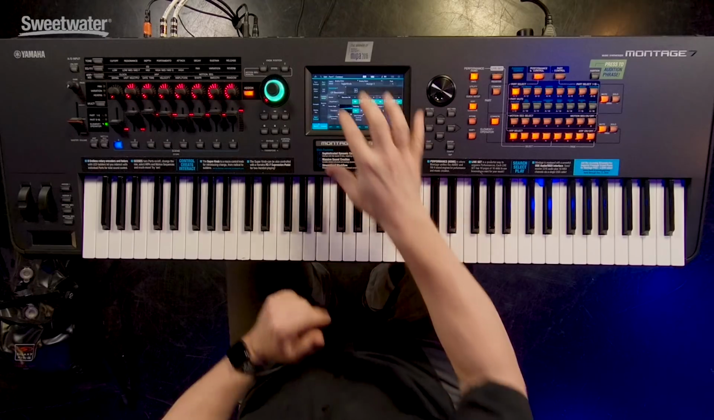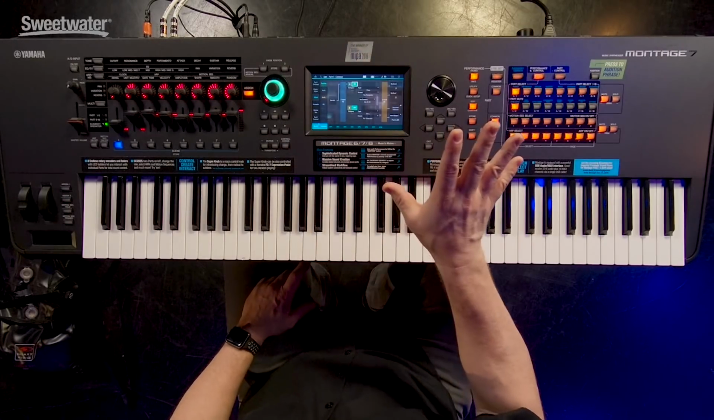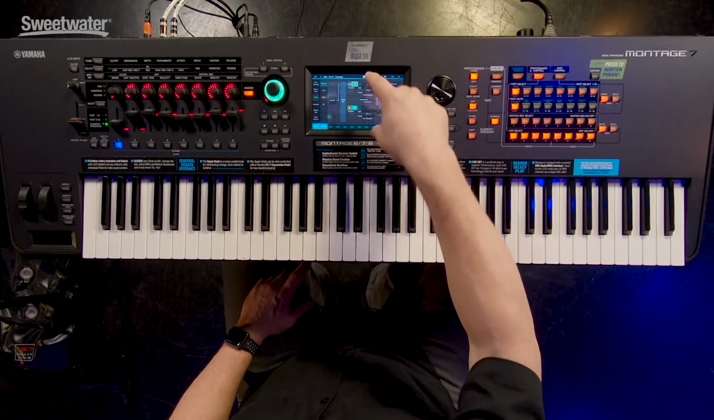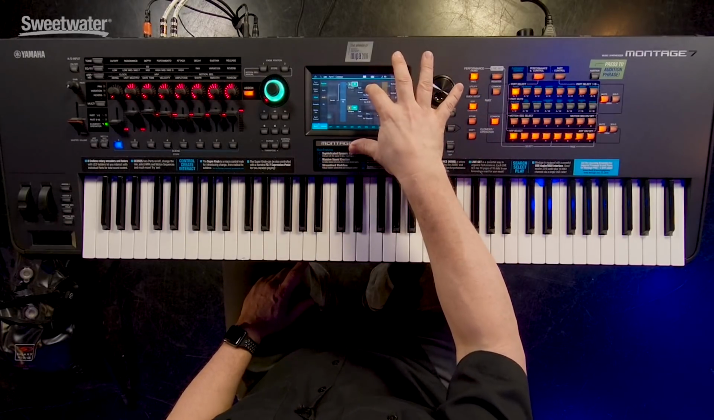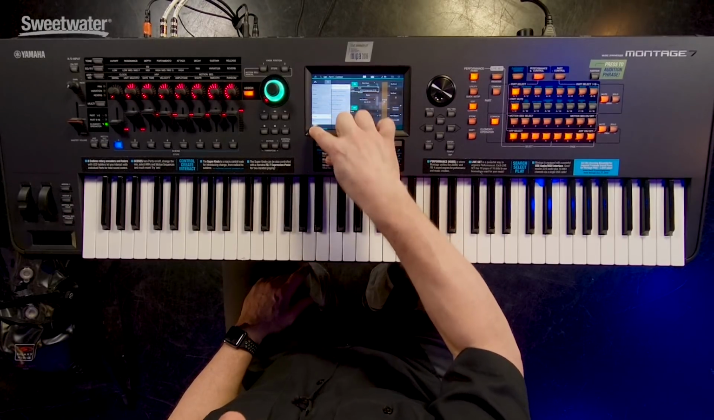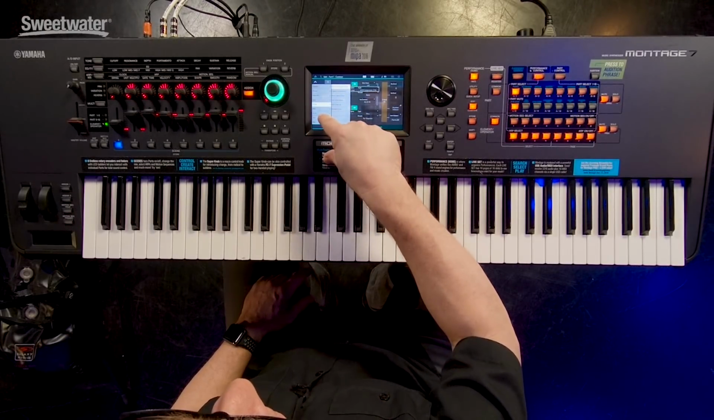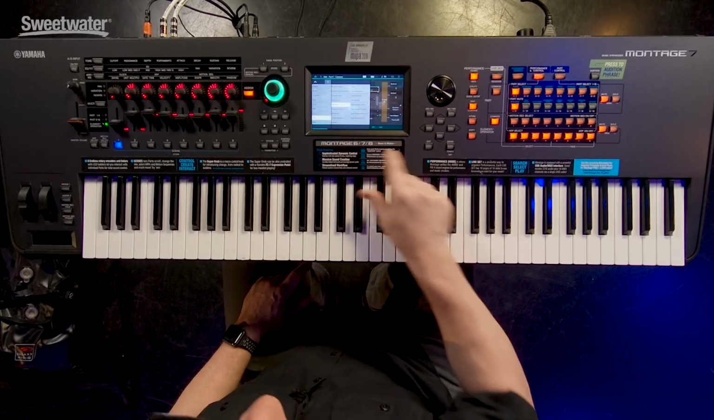How about we add an effect to this? So I'll touch effect, and there are 2 insertion effects available on every part. These are both not active. They're both set to through. So I'll select one here and I'll grab one of the cool effects that we added in OS version 1.6. And how about the spiralizer?